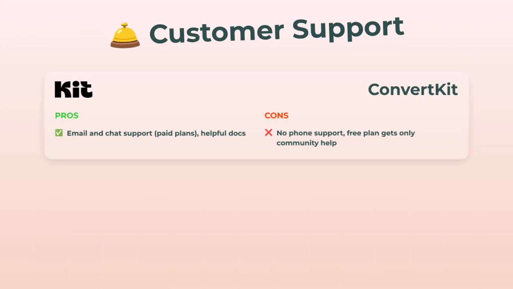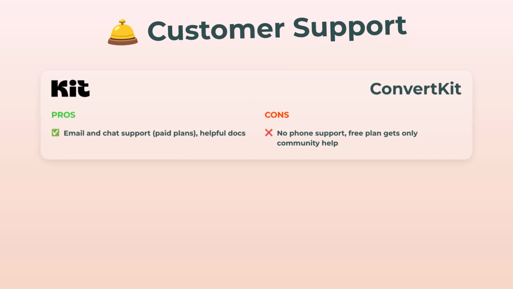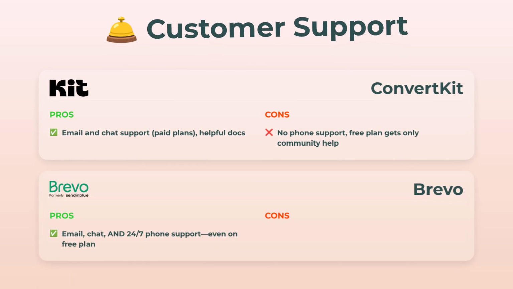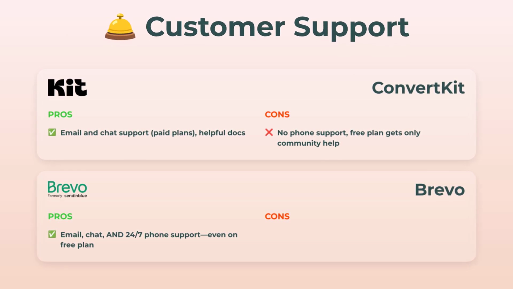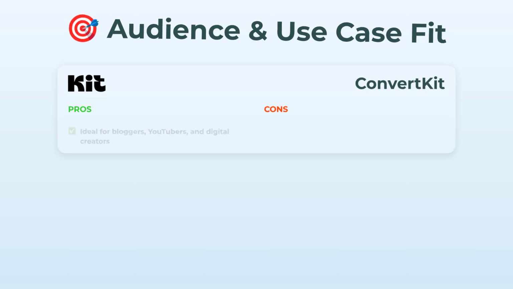Support. You'll know how important this is. ConvertKit offers email and chat support on paid plans, plus some helpful docs. But if you're free, you basically get community help, so it's limited. No phone support at all. Brevo, though, is wild. You get email, chat, and, wait for it, 24/7 phone support, even on the free plan. Like, who does that in 2025? Brevo's the clear winner.